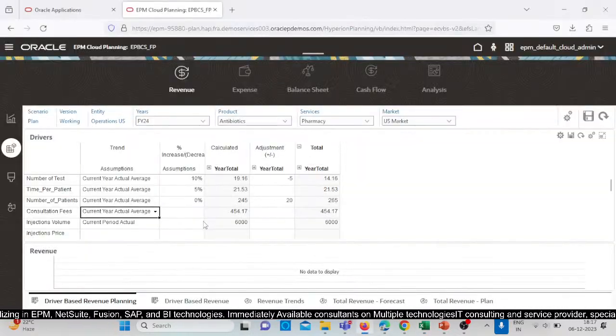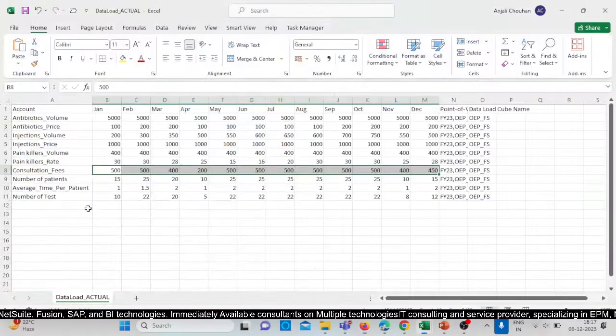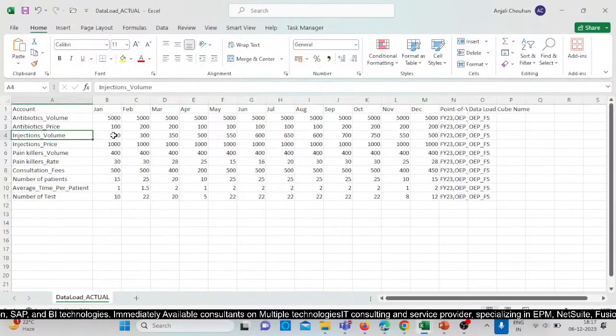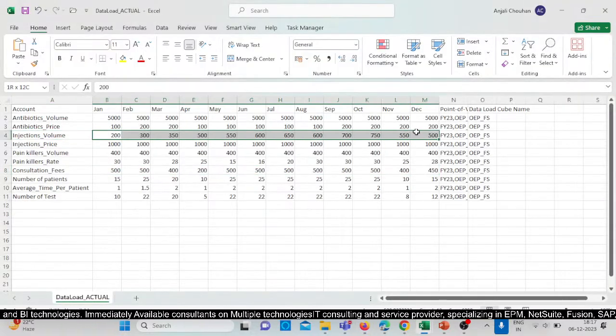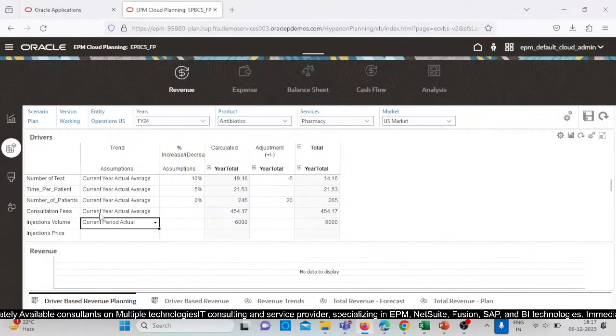So it is correct. But when I take the current period actual, let's check the injection volume. This is my injection volume amount, and here the sum total is 6250. But as we have not selected the current year actual average here, it is only taking the actual figures, so it is 6000.